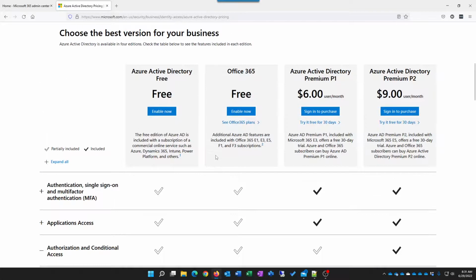The primary difference, if you think about it, is that free is very, very basic. You do get the core security components that Microsoft wants you to have, like multi-factor authentication.